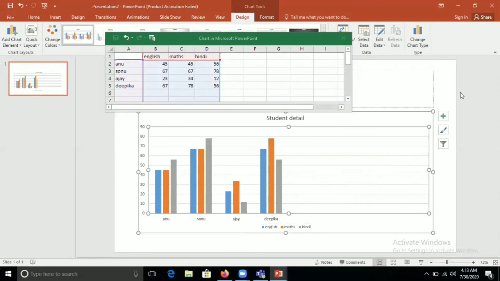In the next video, I will explain how to format our chart, how we can apply different formatting on the chart, and how you can use the chart tools. Different tabs are here, Design and Format. So in the next video, I will explain it.